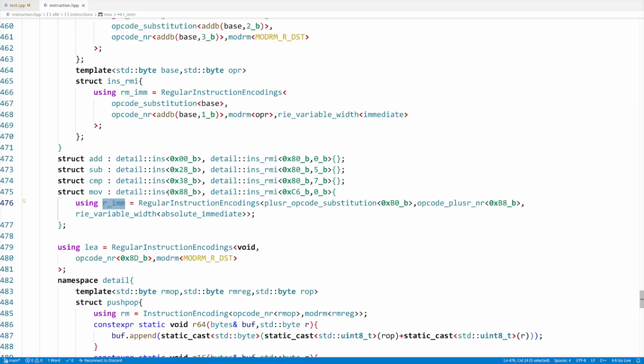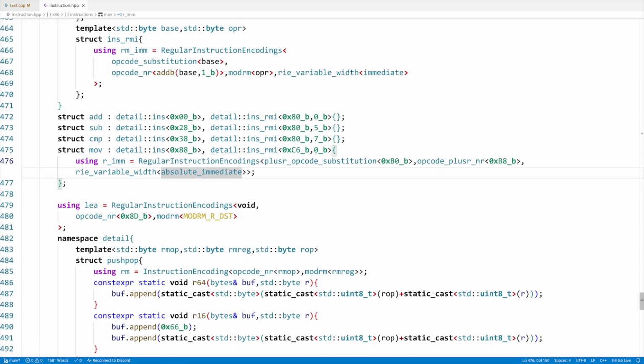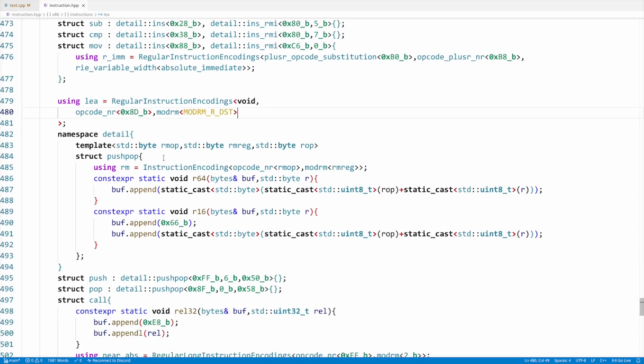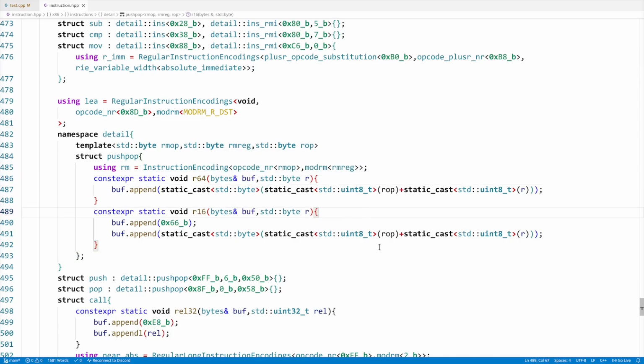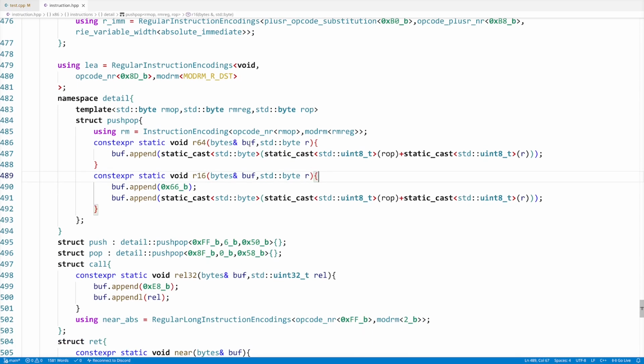The RIMM is also provided here because mov ABS uses encoding, and we also see an absolute immediate here, which confirms that. LEA is just a regular instruction encoding. For push and pop, we have dedicated functions because they're really straightforward. You don't really need all the aforementioned magic, and there are also not really many things you can relocate here. So we also don't provide any feedback because it's not going to be really useful.